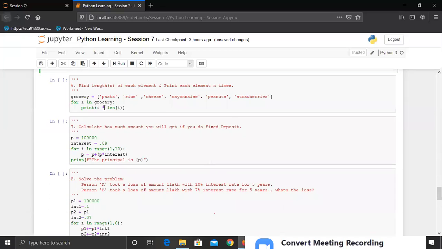Okay, so the next question is to find length n. We are saying length as n of each element and print each element n times. What does it mean? What are the characters of pasta? These are 5 characters, meaning the length of this string is 5. The length of rice is 4. The length of cheese is 6. So if the length of pasta is 5, print pasta 5 times. If the length of rice is 4, print it 4 times. Similarly, cheese will be printed 6 times. Now we just have to define the logic of how it will be done.